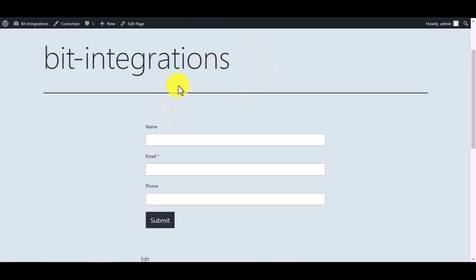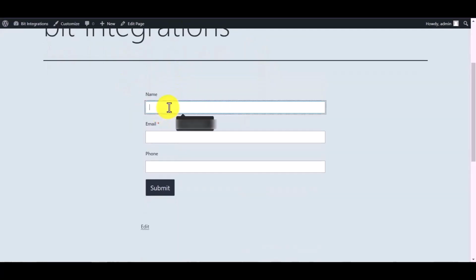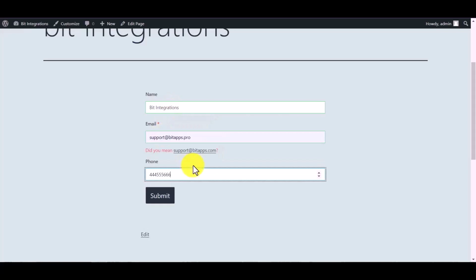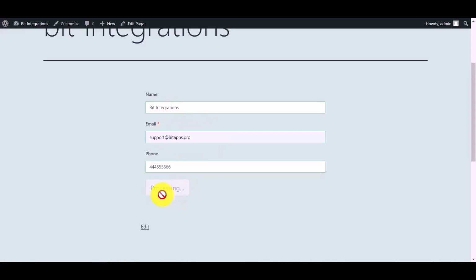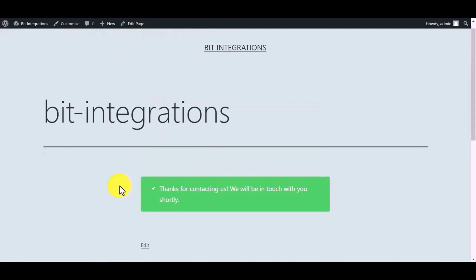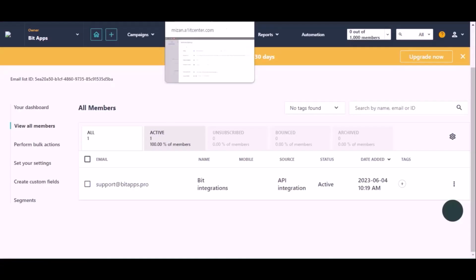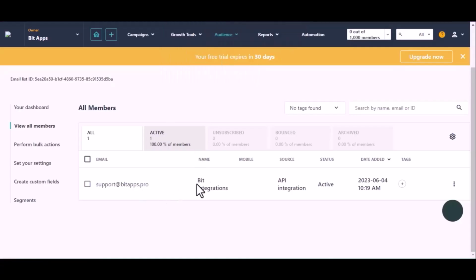Go to the Everest Forms and fill in the form. Submit it. Form submitted successfully. Now let's go to the Moosend. Here is the data that came into Moosend through the integration.